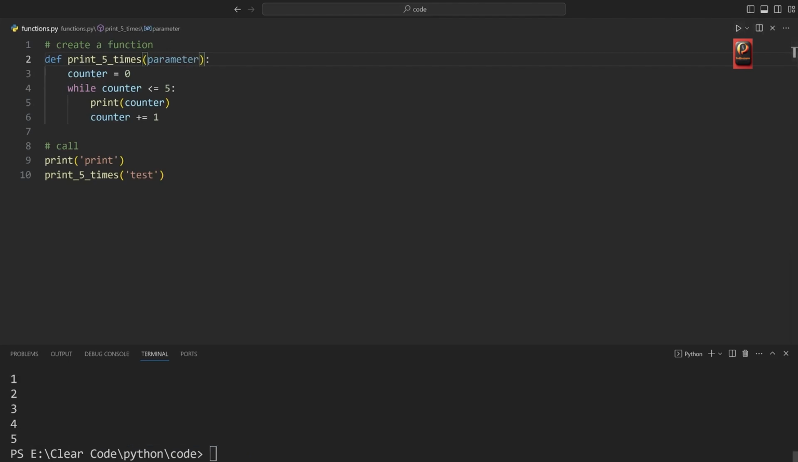Let's call this one test for now. With that, we have an argument for the function. But if we are running the code, it would cause an error because print_5_times takes 0 positional arguments but 1 was given. The function was given 1 argument down there, but it doesn't have a slot to capture this argument. For that, we need the parameter.